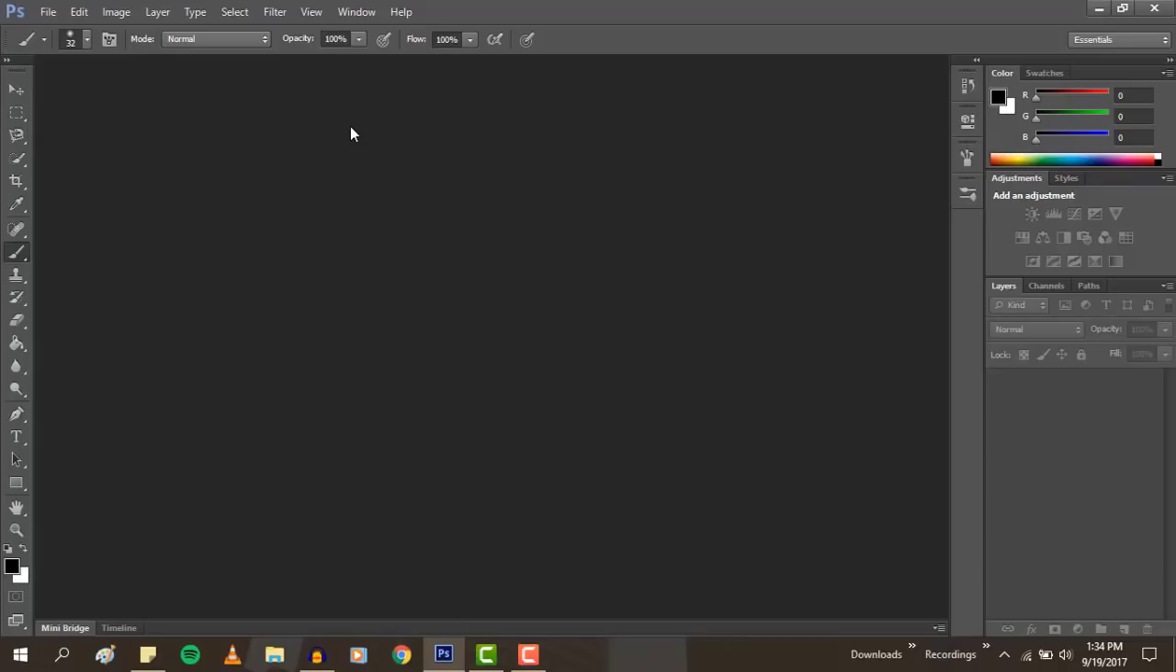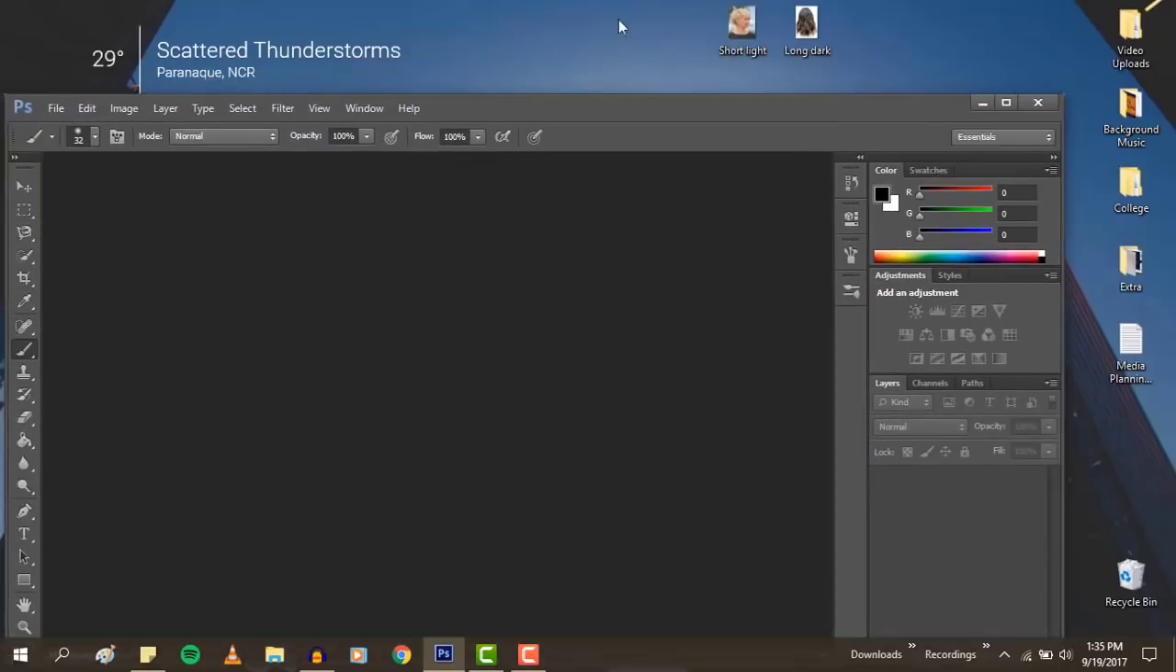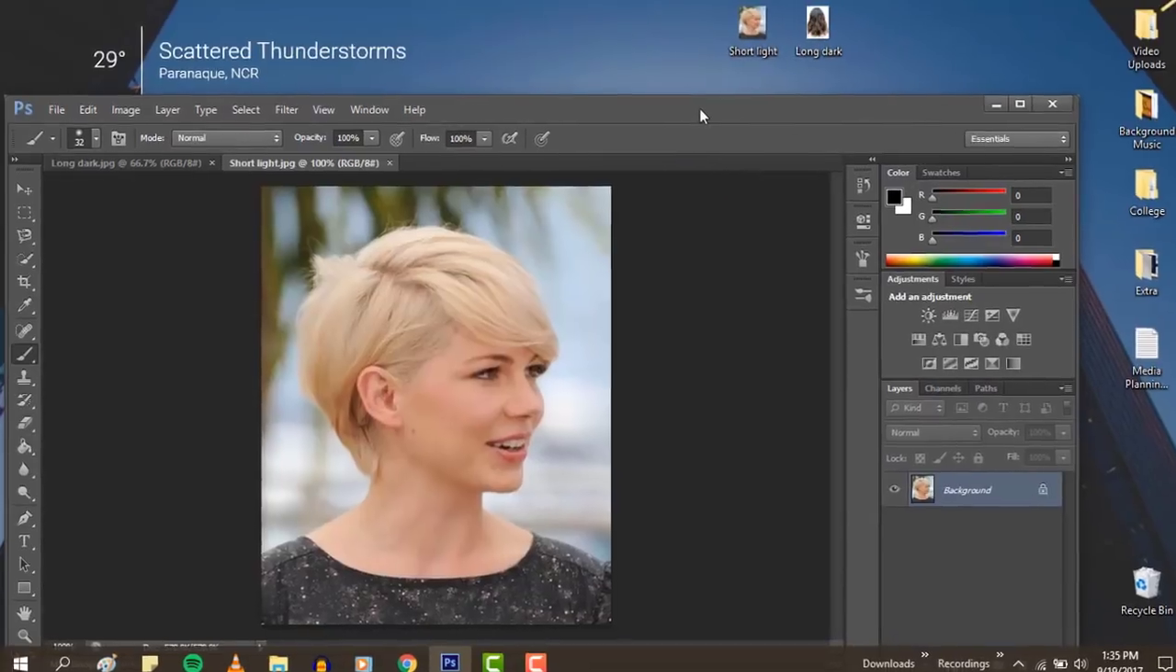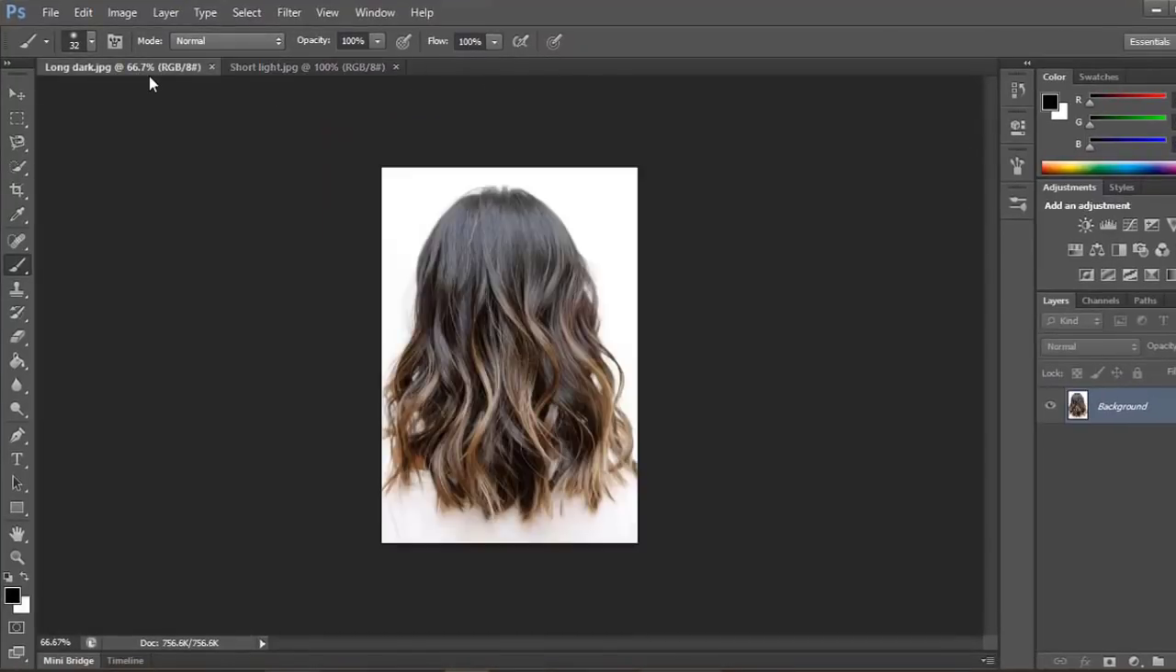There are a lot of methods to do this on Photoshop, but I believe this one is the easiest as long as you follow my instructions and what I'm showing on your screen right now. So, let's go ahead and get to the lesson. I'm gonna give you two examples right here: a long dark hair and a short light hair, so you can see how it's gonna turn out.